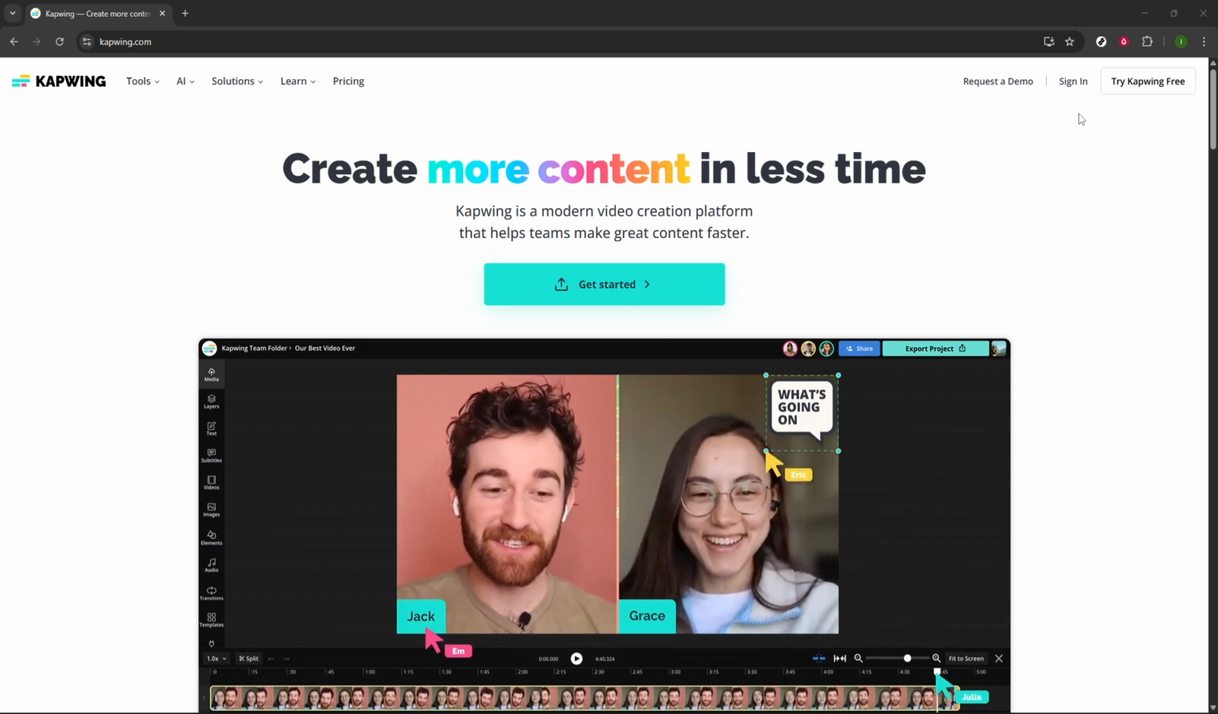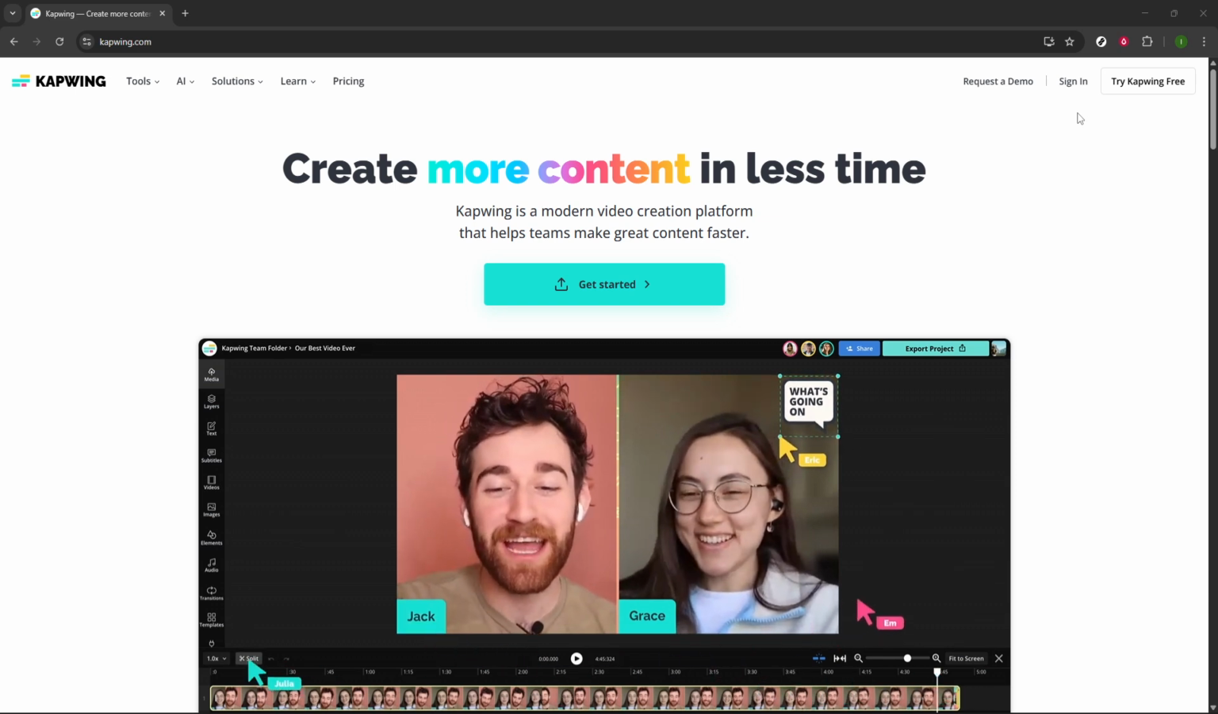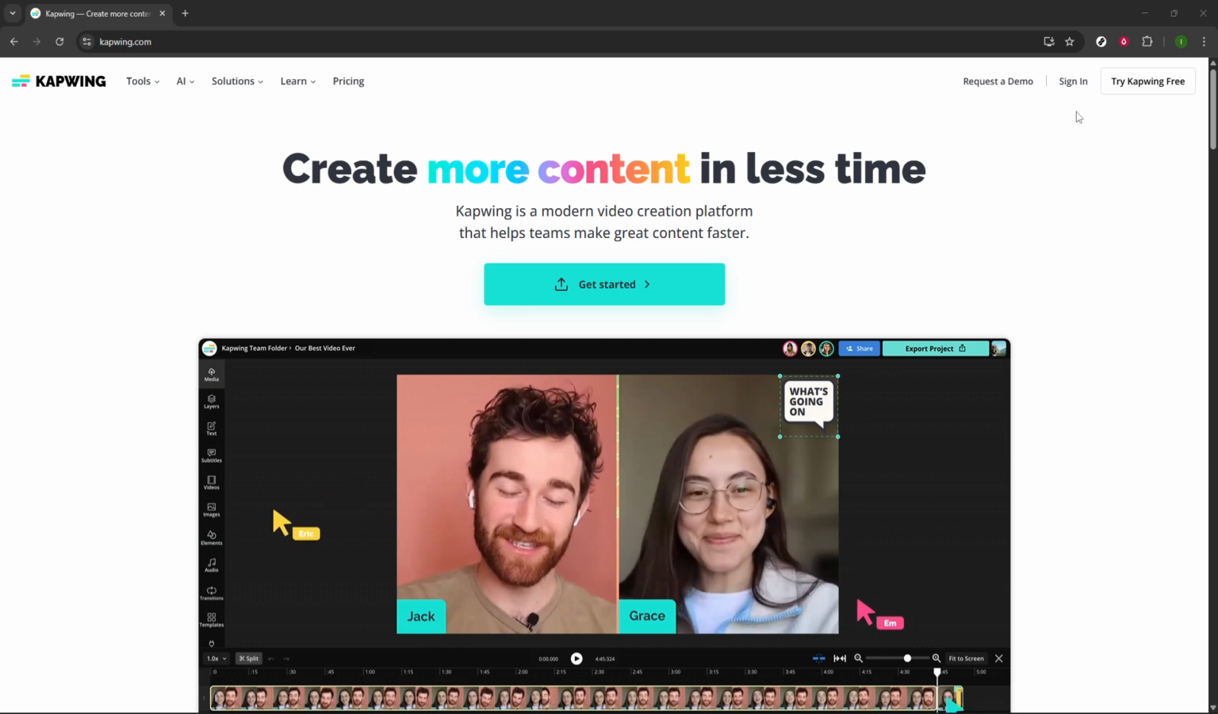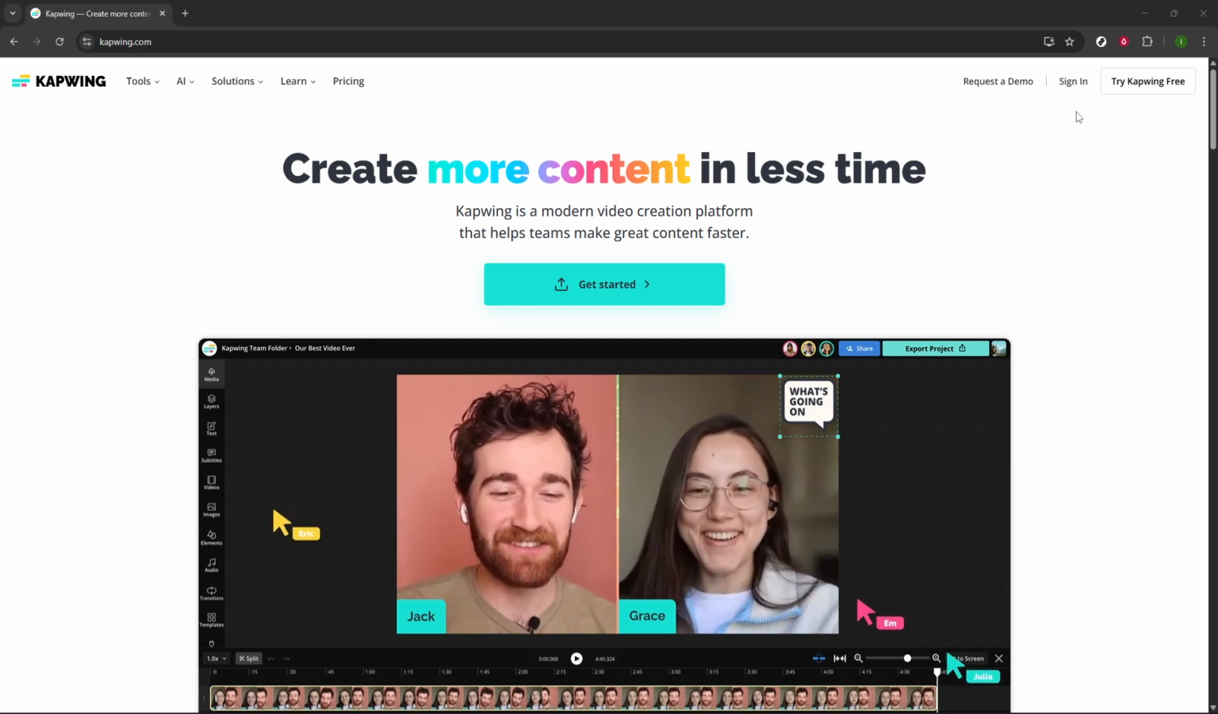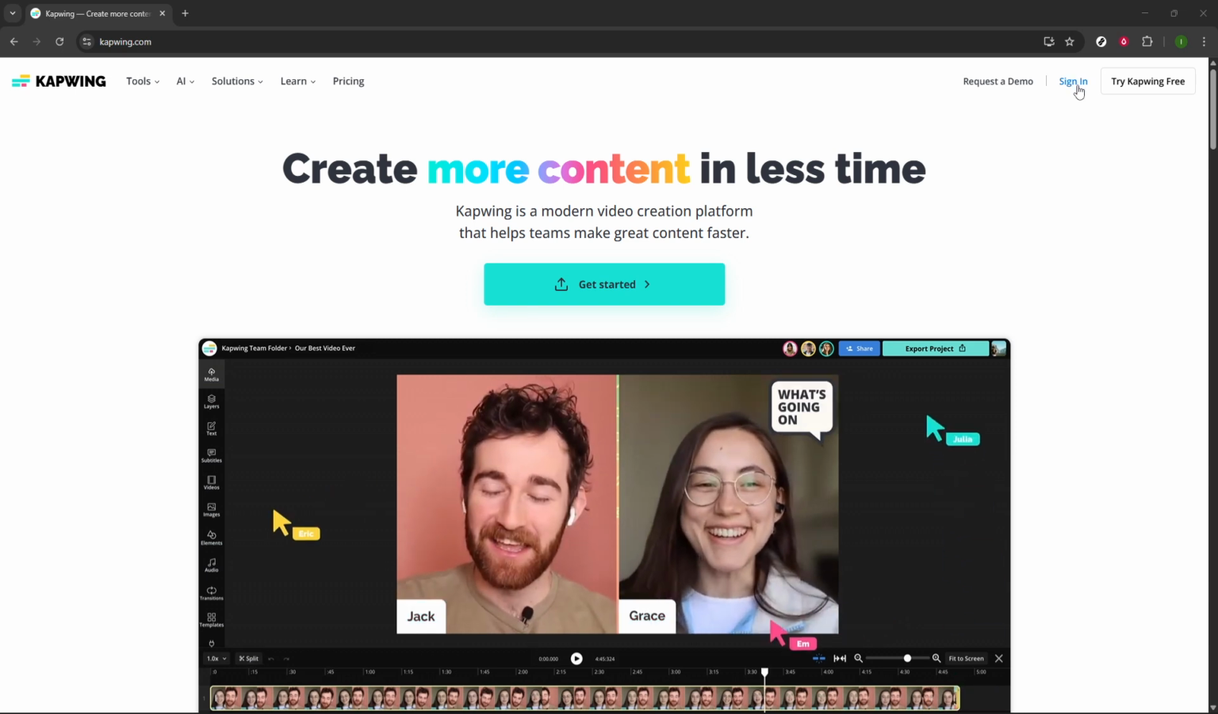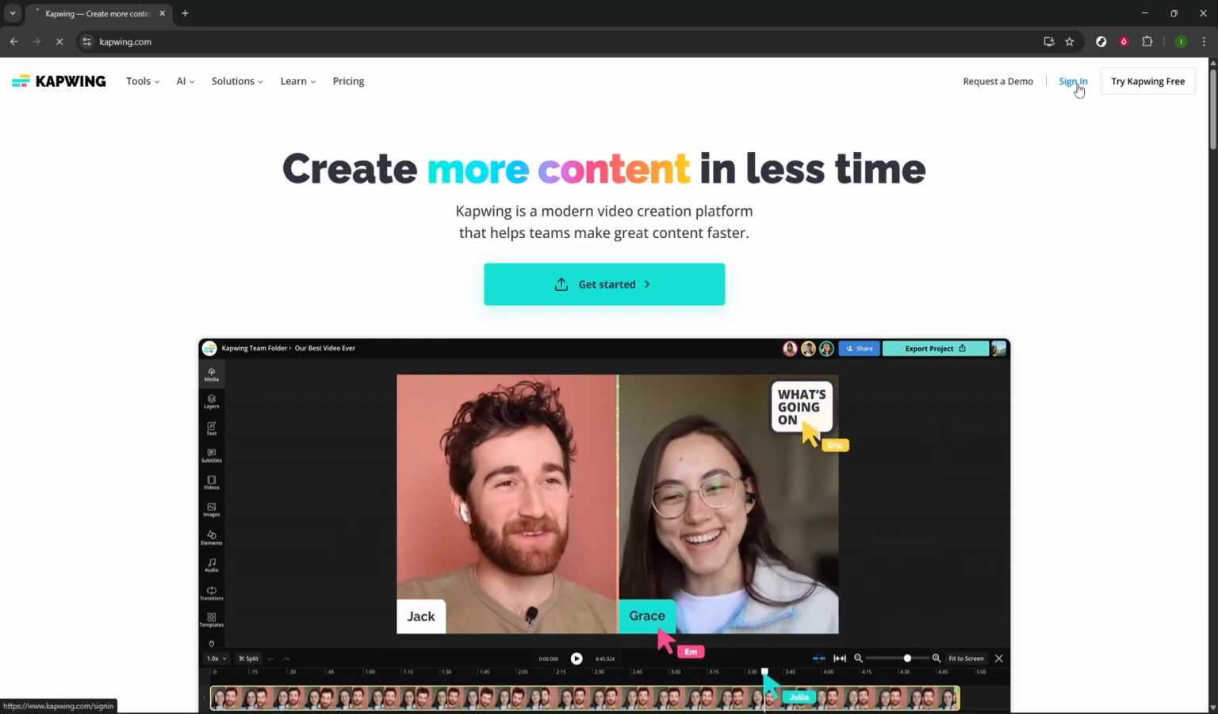Kapwing is a fantastic online tool that lets you create content more efficiently, and today we're focusing on its background removal feature. Once you see the home page, look for the Sign In option located at the top right corner of the page. Clicking on it will take you to the login screen.